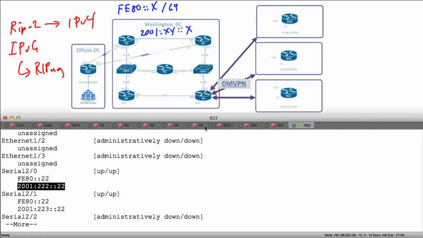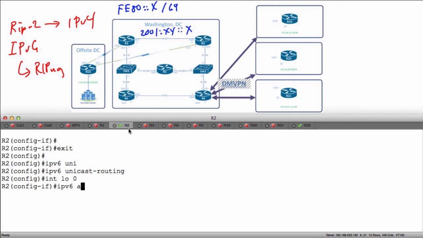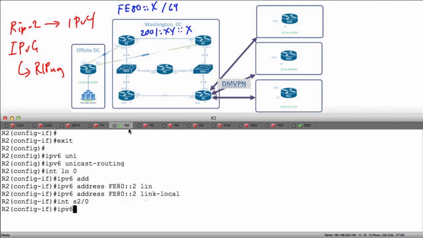Let's go over to R2 and do a matching configuration on that device itself. First of all, IPv6 unicast-routing. Interface loopback 0. IPv6 address, and I said I would use FE80::2/64. Actually, I'll just say link local. Excuse me. Interface serial 2/0 IPv6. Actually, I'll just up arrow.